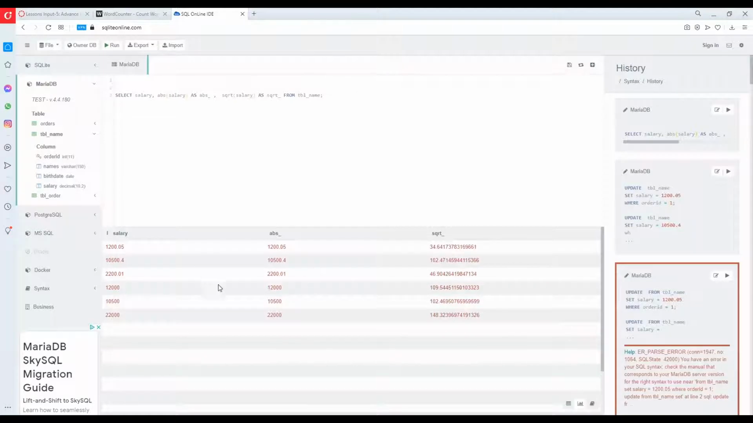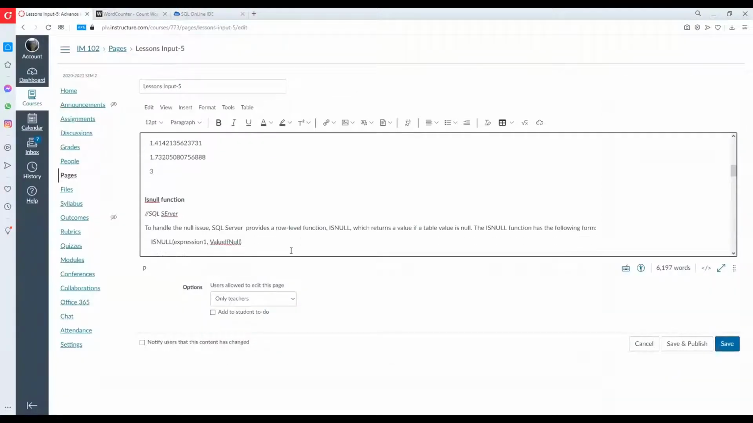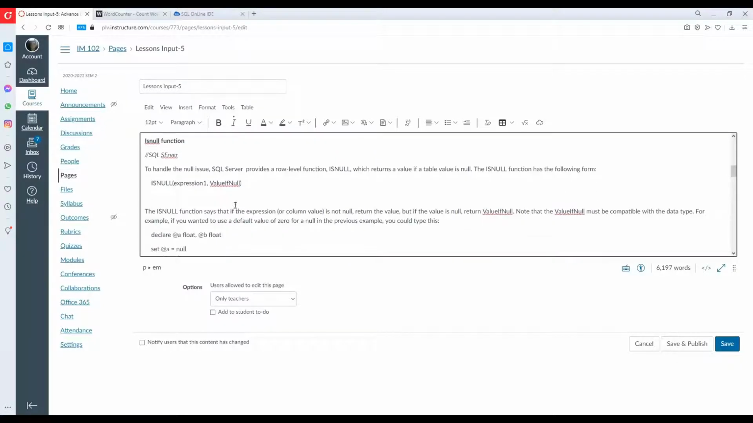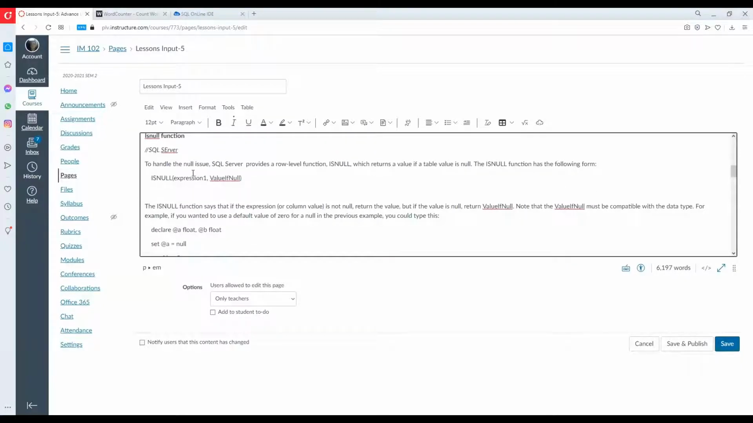Okay, the ISNULL function, without a space, is only for SQL Server and is used to handle the null issue. SQL Server provides a row level function ISNULL, which returns a value if a table value is null. So the syntax is ISNULL(column or value, replacement value), where the replacement is used if that column or value is null.